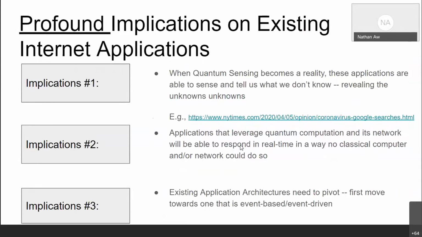Quantum sensing is something that really excites me. When all of these things that we discussed become a reality, I believe that many of the applications that we use today will be fused with this ability to sense and react accordingly. And applications that leverage quantum computation in its network will be able to respond so quickly that no classical computers or network could do so.